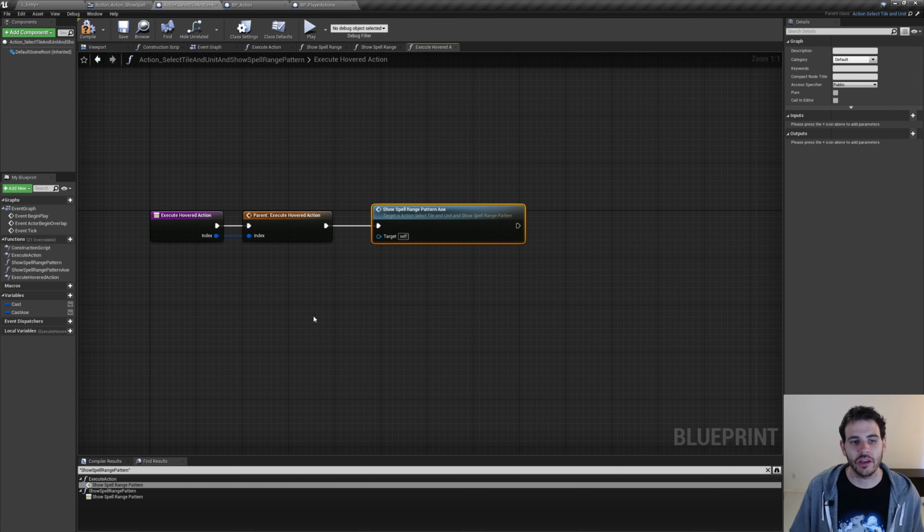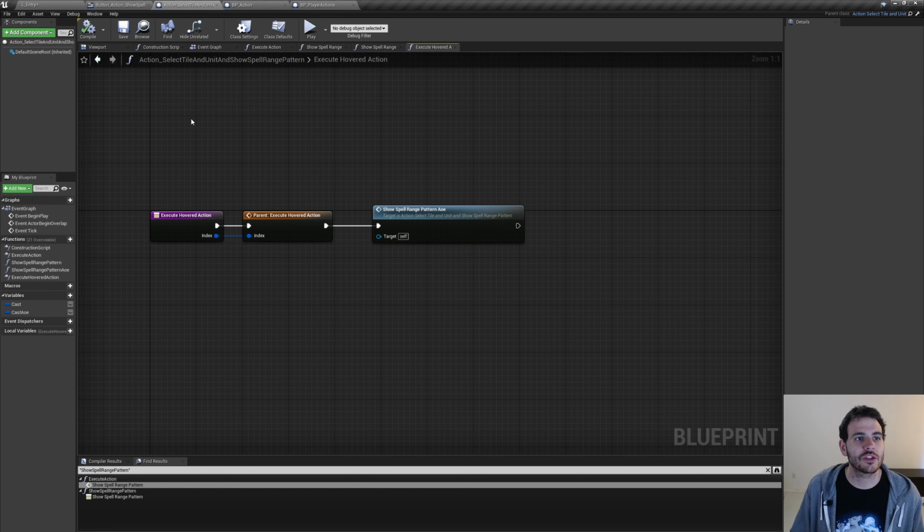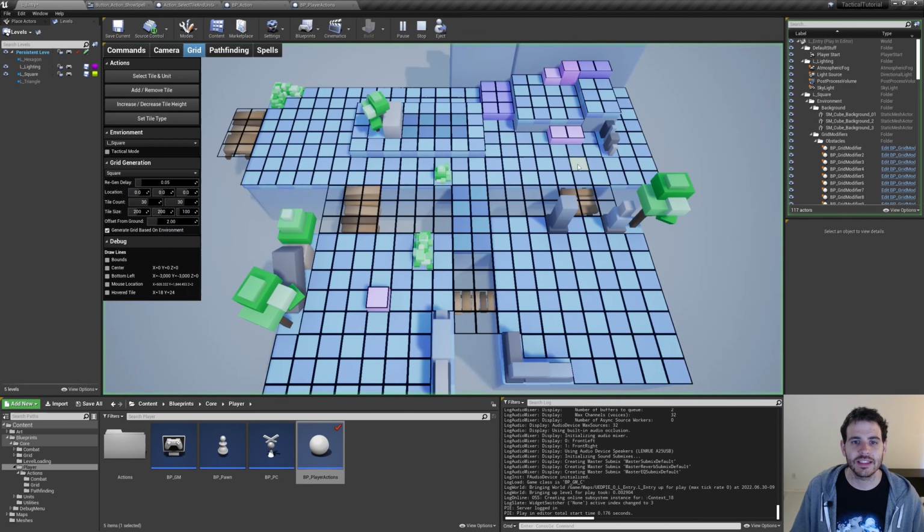So right here, we don't want to regenerate the whole range pattern because we don't want to do that every time we are hovering a new tile. That doesn't make sense. But we want to regenerate the AoE range because it changes depending on the tile that is hovered. Well, great. So now we have everything we need and it should work in game, I think. So let's go try and see how it goes.